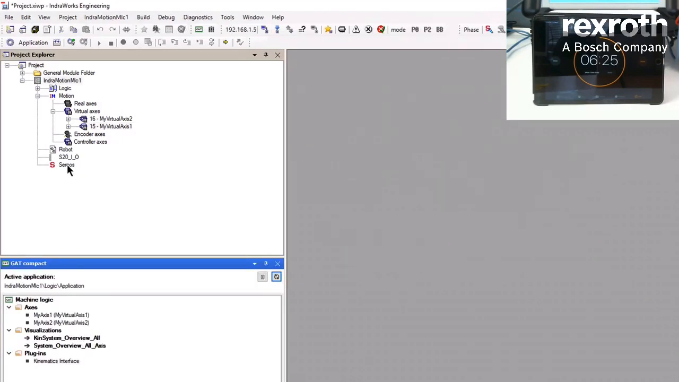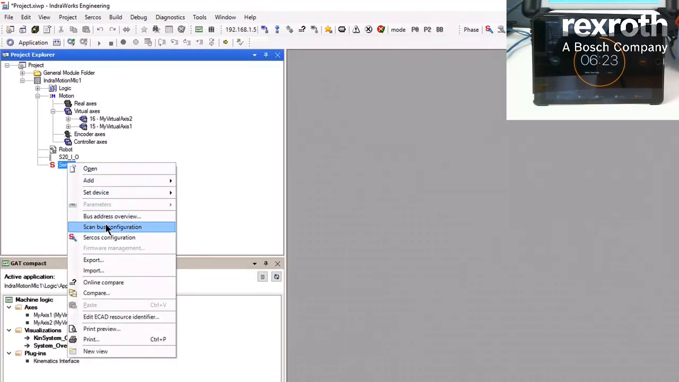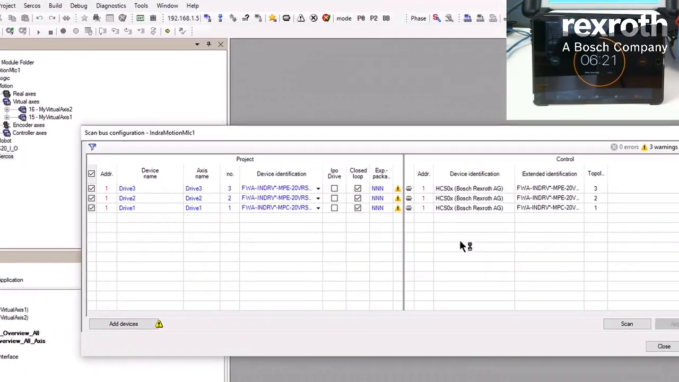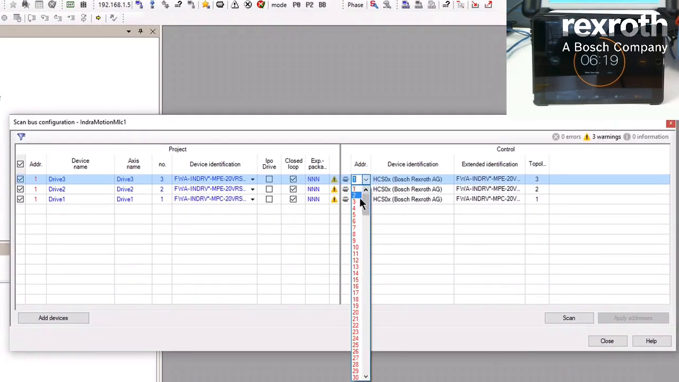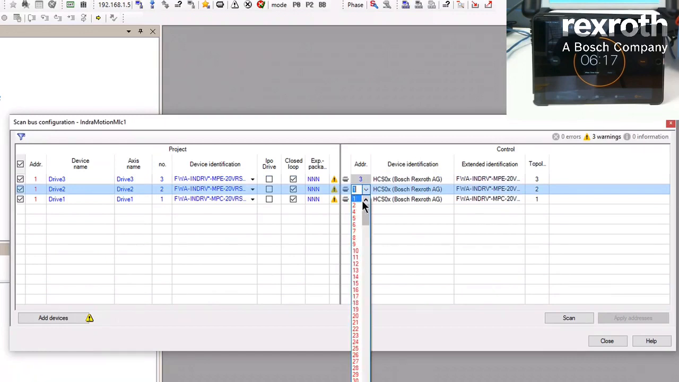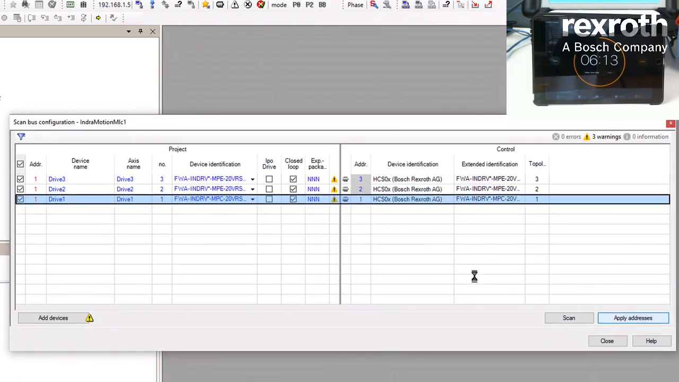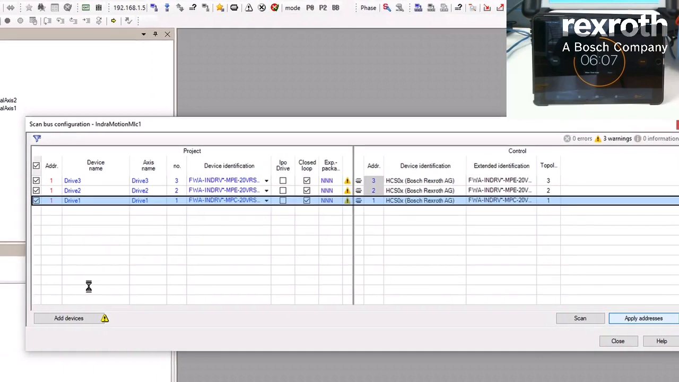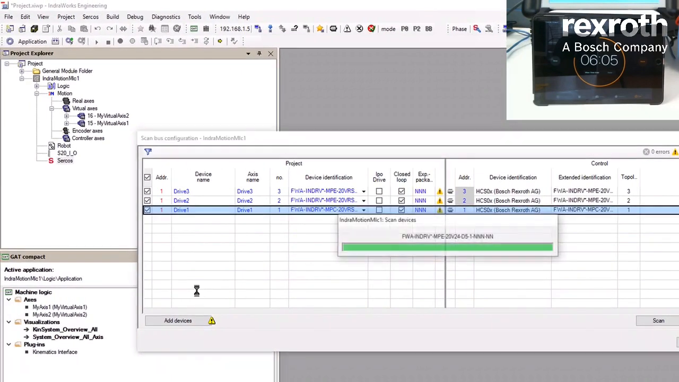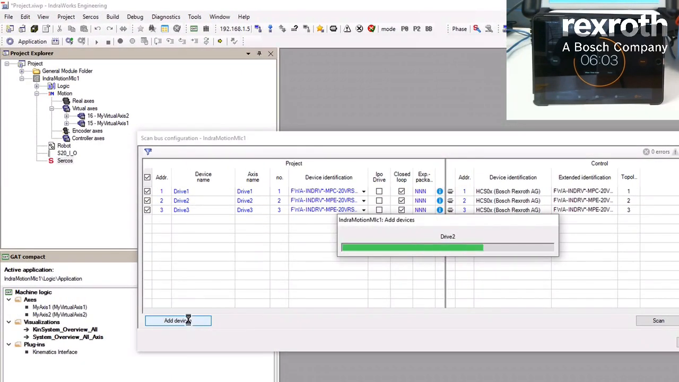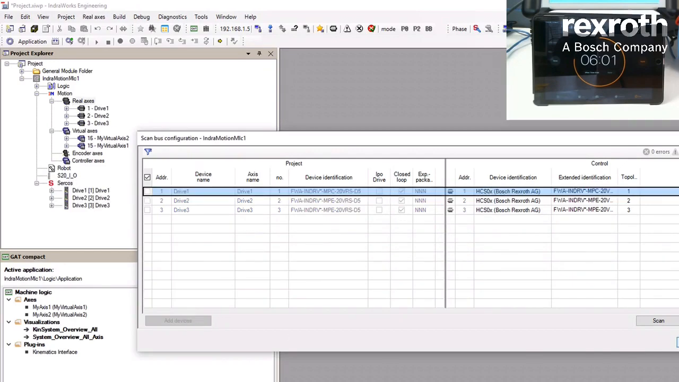Okay, so the next thing we're going to do is go to our Sercos network and scan our bus configuration. We've got 3 drives out here, so we need to give them some unique addresses. And we can do that here. So we'll write new addresses to our drives. And as soon as that's done, we'll add them to our project.